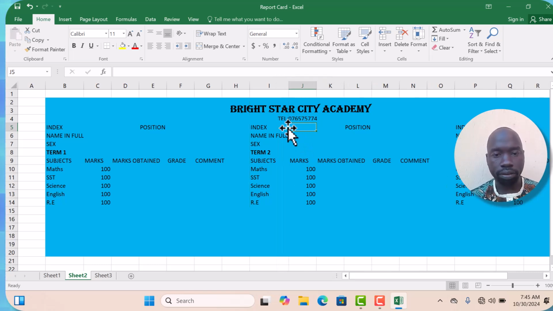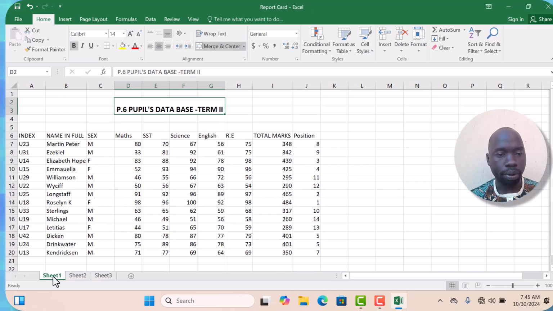Then we have the index number. The index number we can see from this. We have index number, name in full, sex, math, and all that. Those are the subjects, total marks. So we are going to get the index numbers from here. How do we get it?